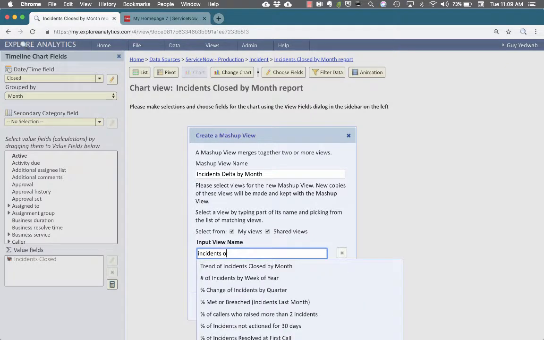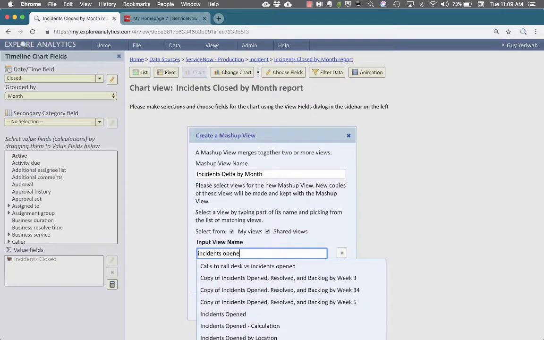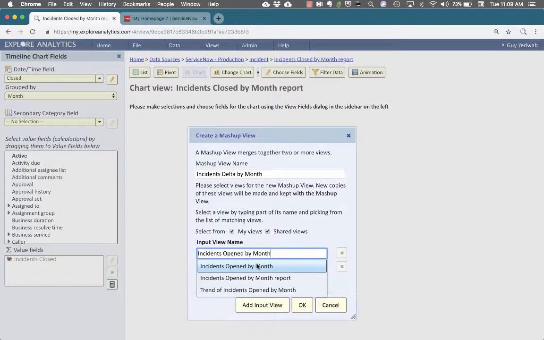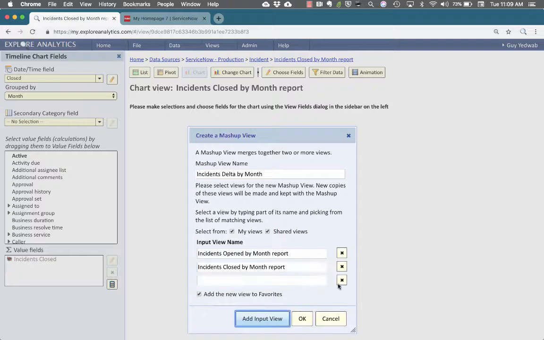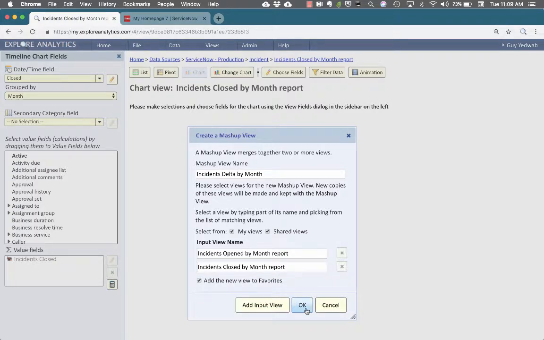One was called incidents opened by month. And you can see that I have this autocomplete. And incidents closed by month. I could add additional views if I want, but for right now, these two will work well.